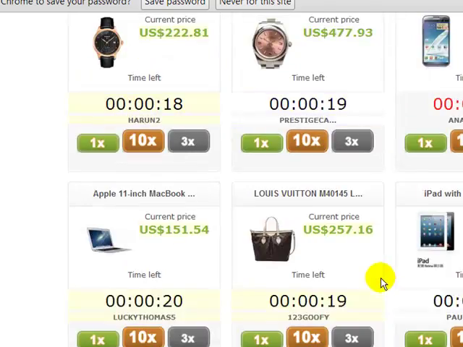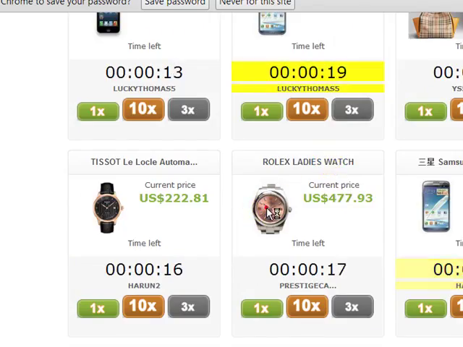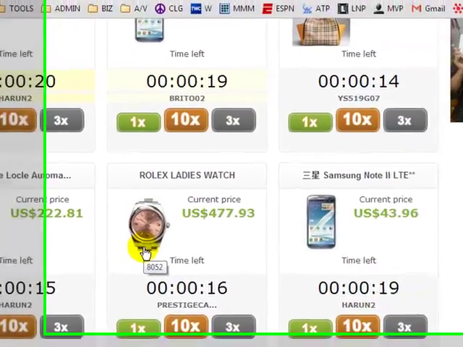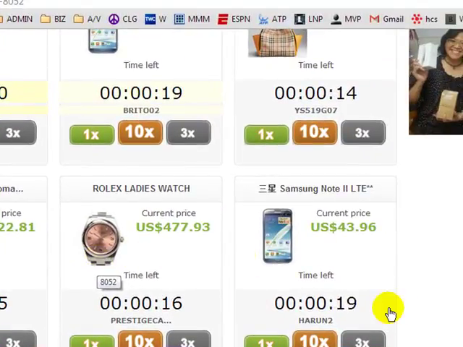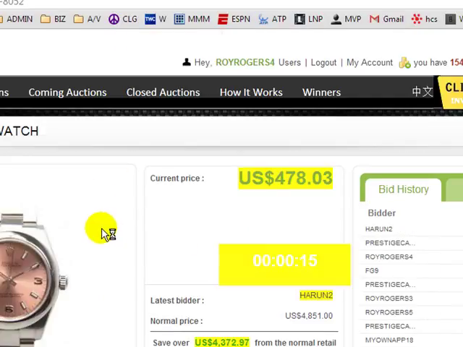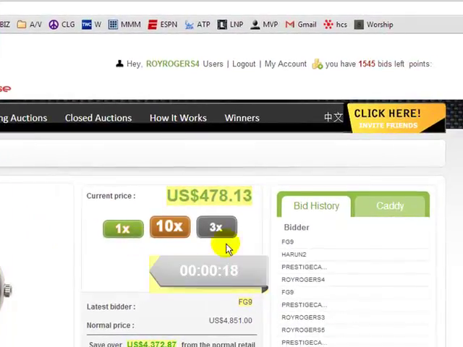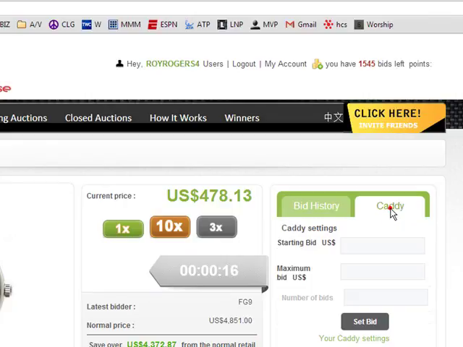So what I'm going to do here is, I saw this Rolex. I'm just going to click on the image, and it'll bring up the actual auction. What you want to do is on the right here, click on caddy. All right, starting bid. Let's look at the timer here. Let's make it for 479, because it's going to jump up really quick.